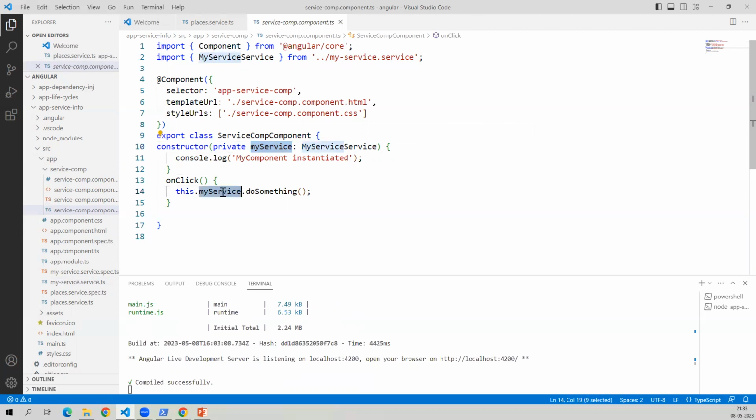So here in this myService variable, I am having the service function, that is doSomething. So I am calling that. So obviously it will go ahead and call doSomething, and it will display the console.log message. So let me show you here.